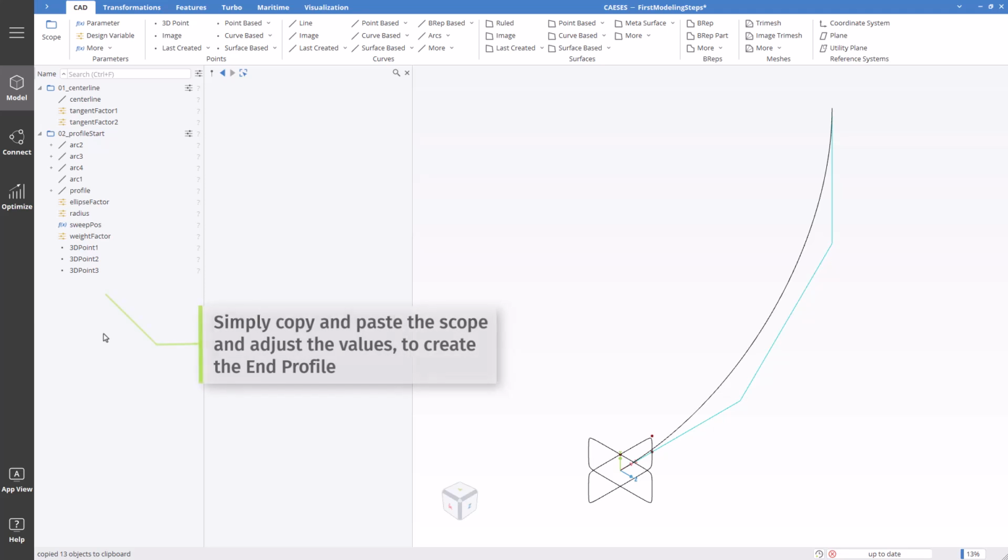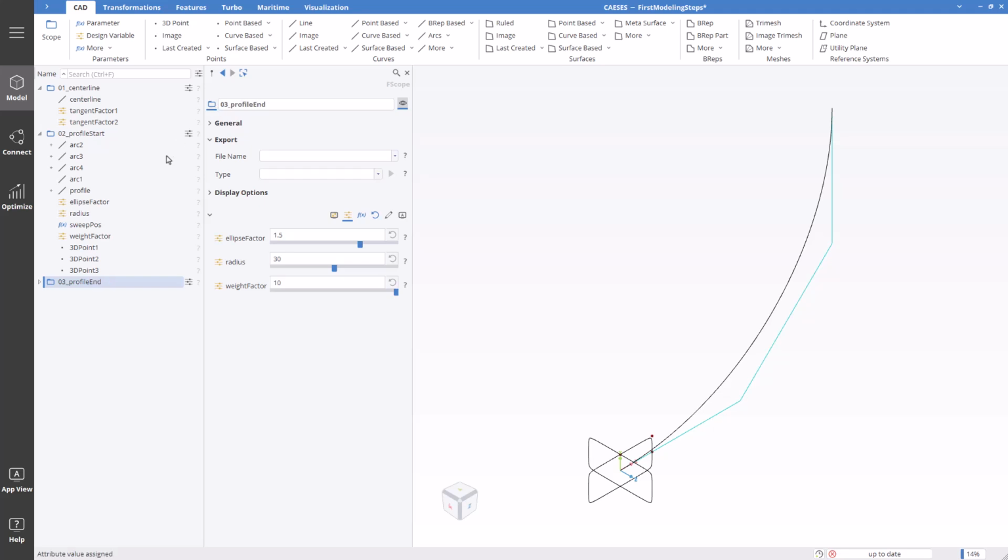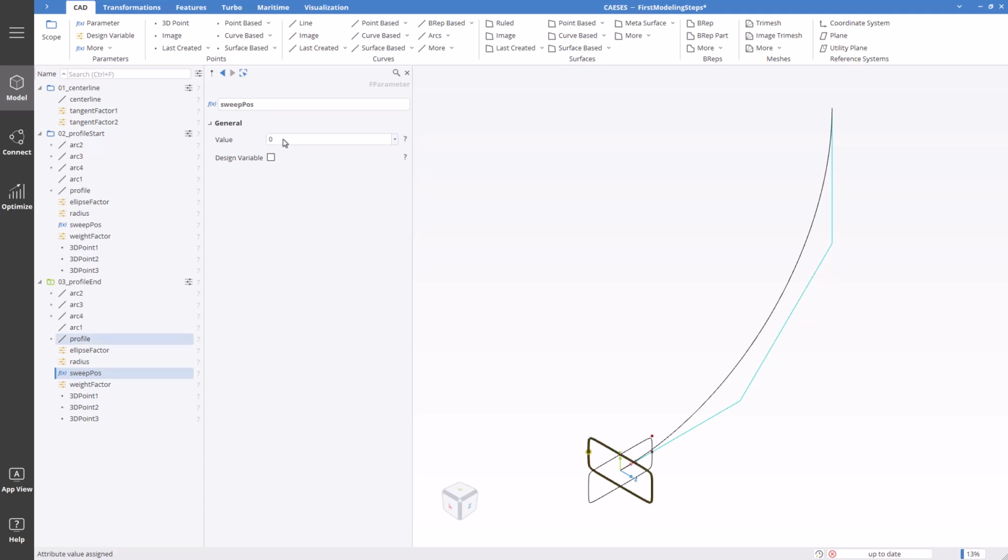To model the end profile of the duct, we can simply copy the starting profile scope by using the shortcuts Ctrl+C and Ctrl+V, and adjust the values of the different design variables. As this is going to be the profile at the end position of the sweep curve, we have to set the parameter sweep pos to a t-value of 1.